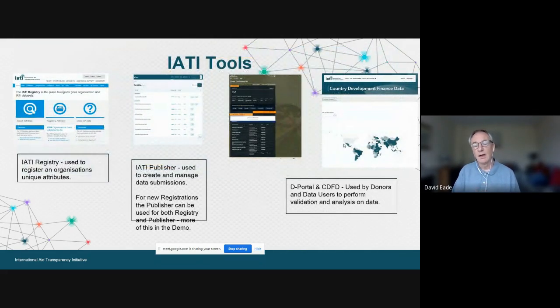Okay, in terms of IATI tools, there's a couple of tools that we currently use. There's the registry, which is basically the log of all the organizations that are reporting data. At the moment, there's about 1,600 organizations in there. That includes big organizations like governments, World Bank, as well as smaller organizations which are just involved in one project. The IATI Publisher tool, we'll come to the demo of that in a minute, but that's the main way that we would recommend people publish data into the system.